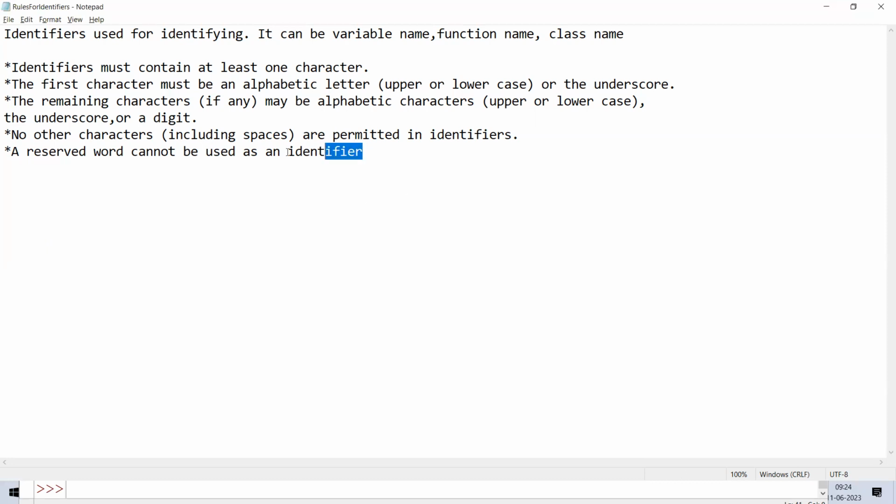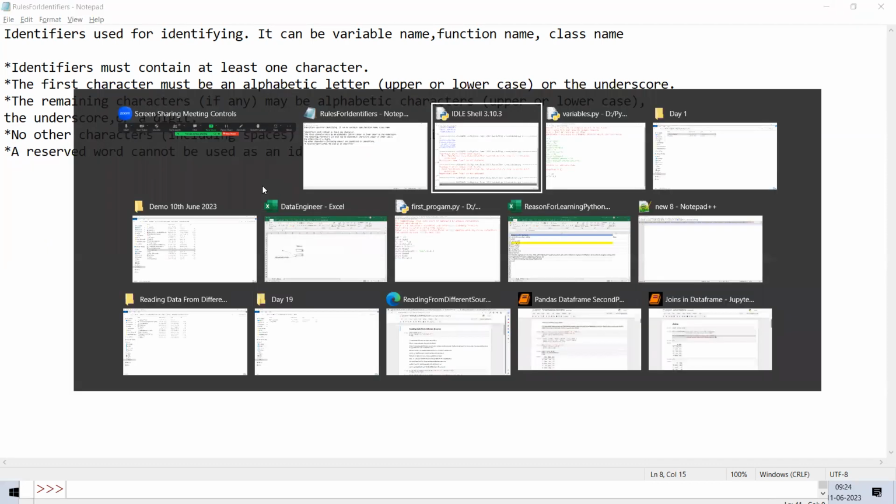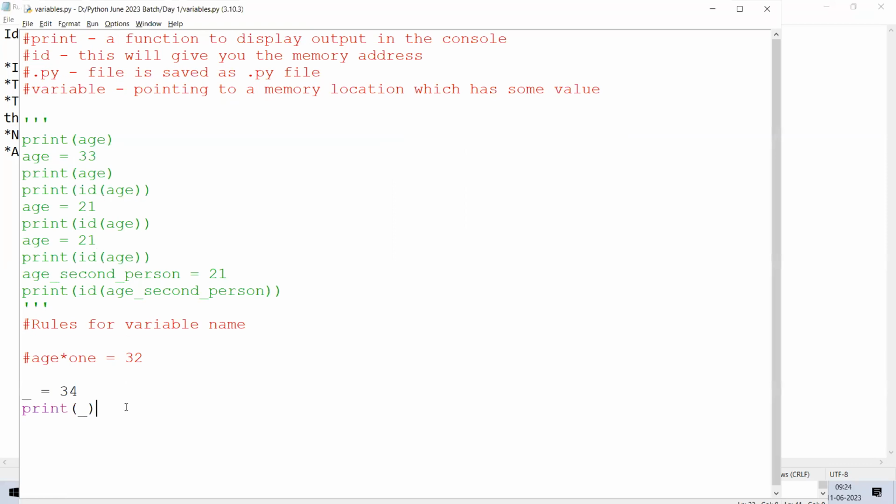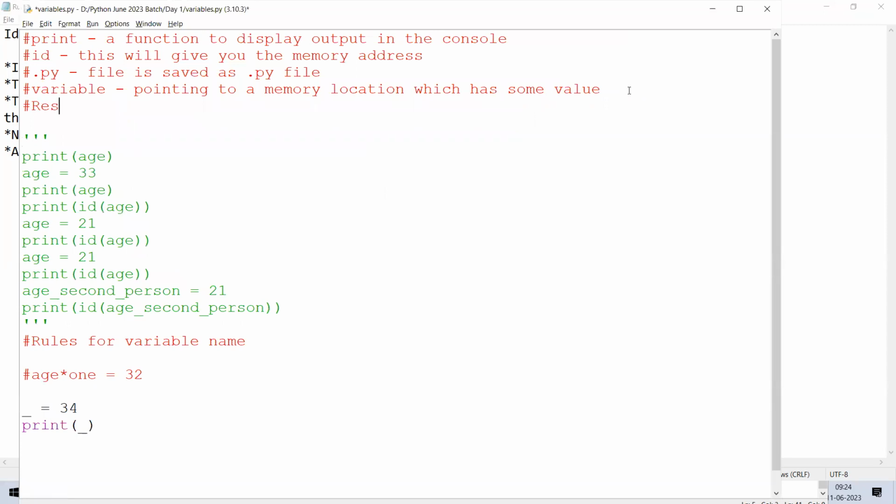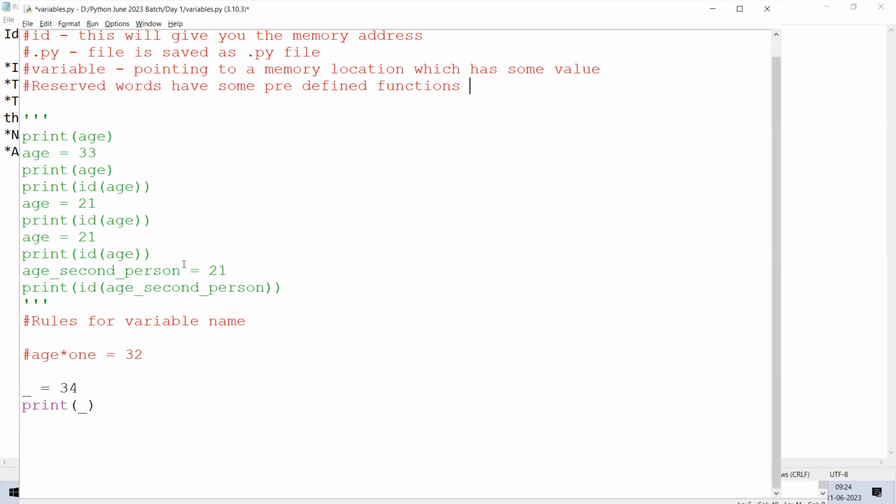The last rule: a reserved word cannot be used as an identifier. So what are reserved words? Reserved words have some predefined meanings, some predefined functions. For example, there are a lot of reserved words in Python.